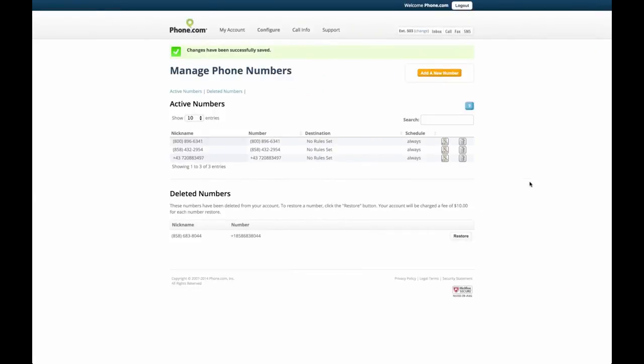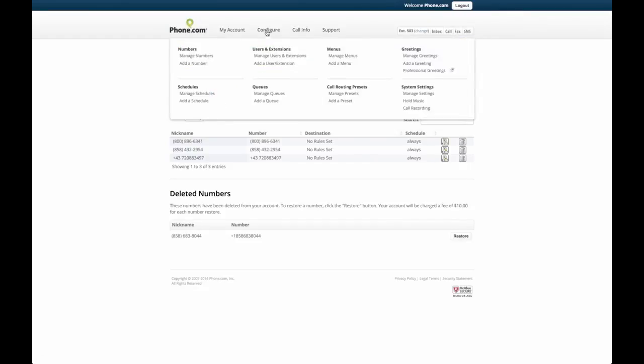So as far as faxing goes, again, we can use the default shortcut bar. I'm going to show you the alternative method, which is to go directly into your extension settings to find this. So again, we'll go to Configure, and we'll choose Manage Users and Extensions.